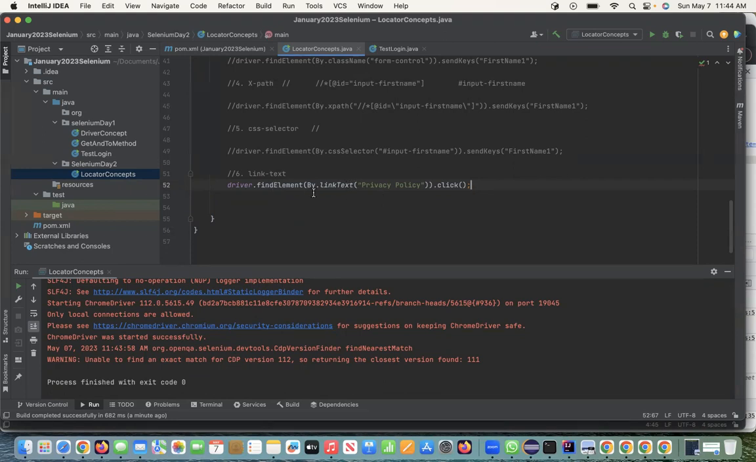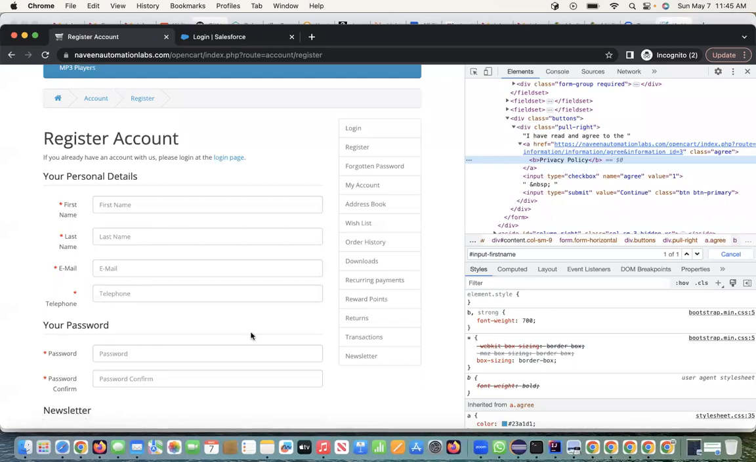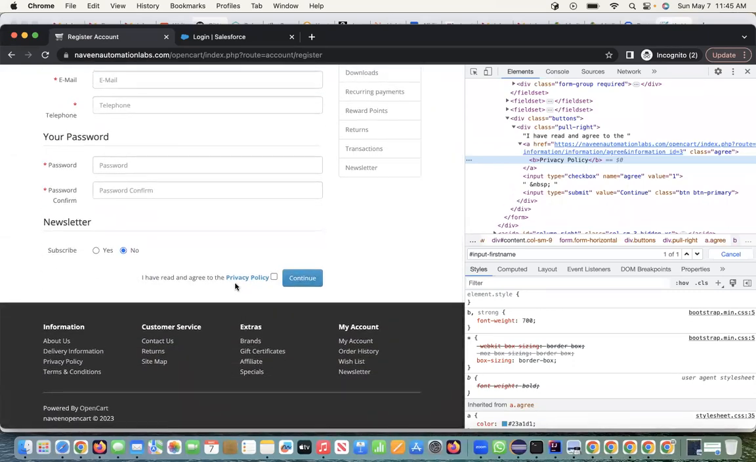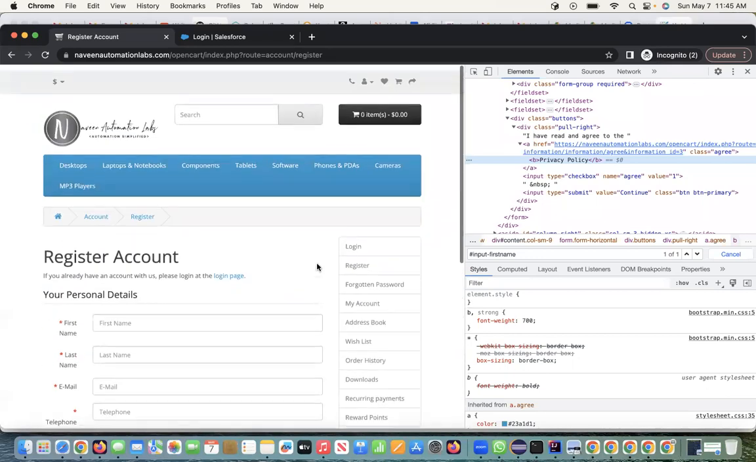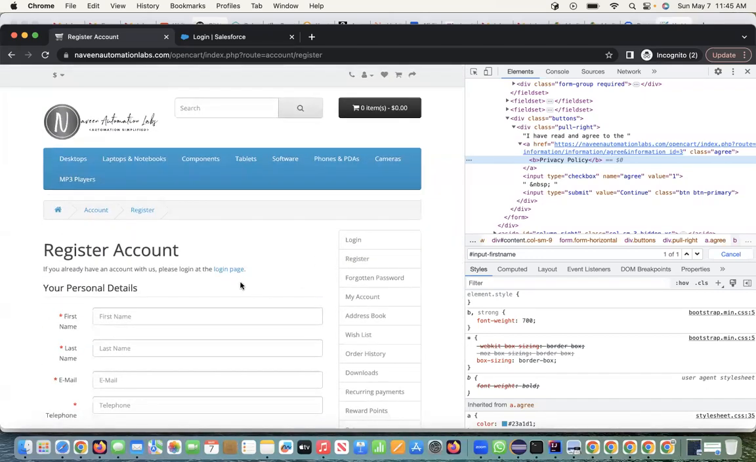So everybody understood link text? So visible text on the link. Choose the option by link text and inside the double quotation, you have to give the visible text of the link. So there is another link actually you can see. You see that login page?